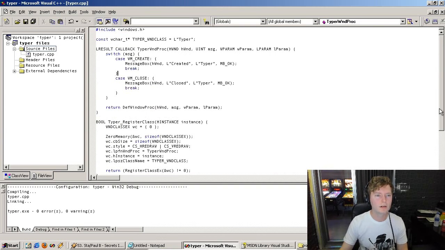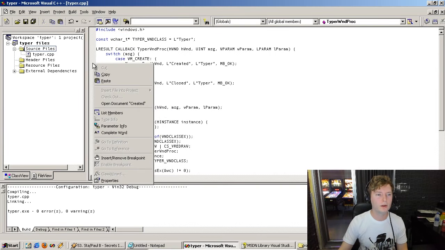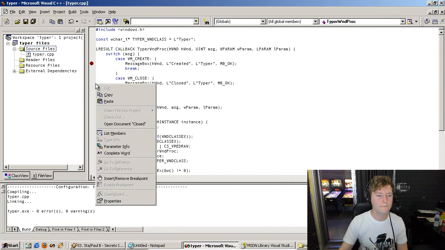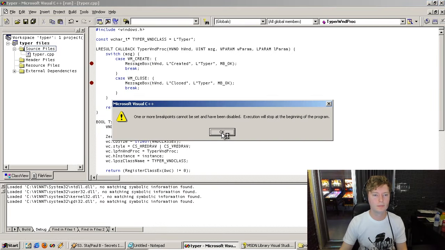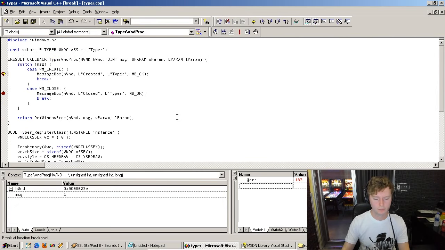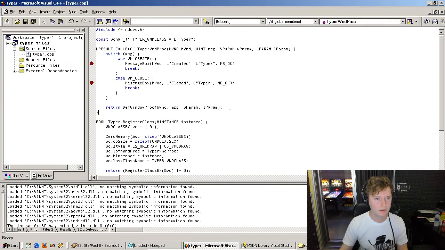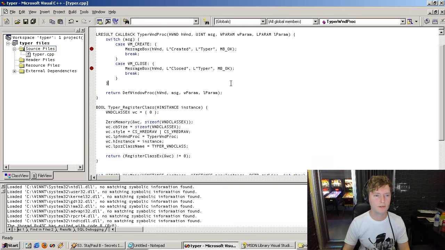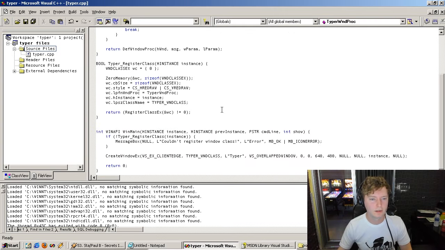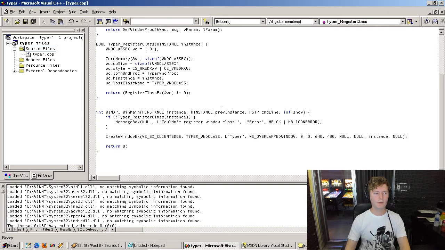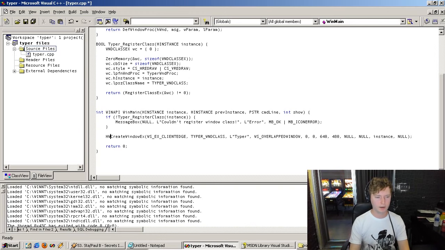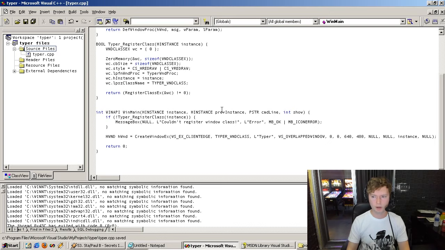So, can I add a breakpoint? What do we got? We got a message box saying that our window is created. And it immediately closes. And the reason it's immediately closing is because we do not have a message pump. So it's just executing this create window call, and then it's immediately exiting.